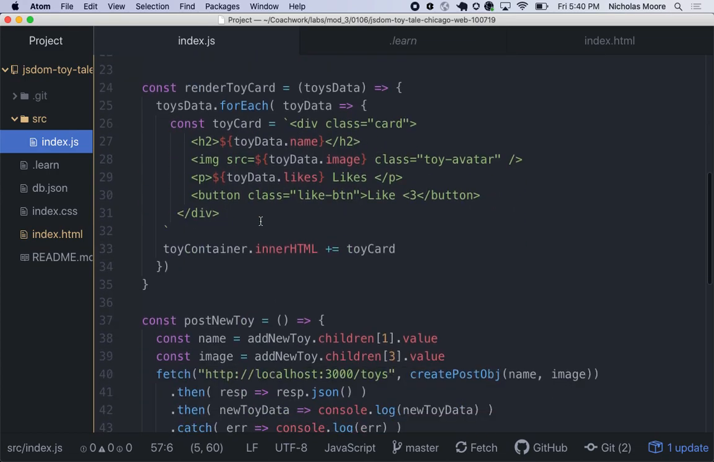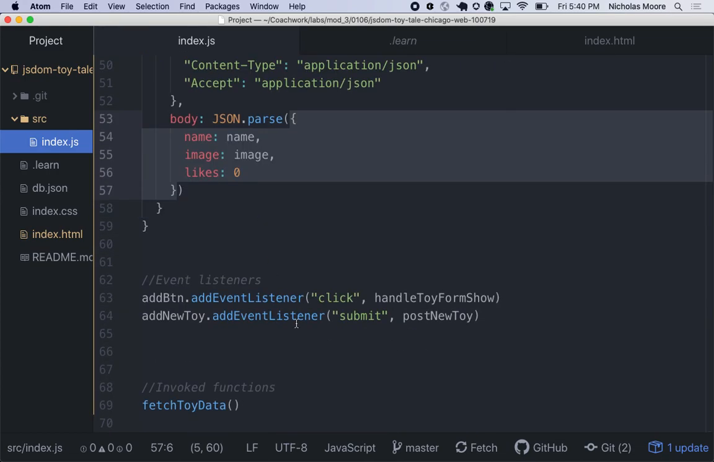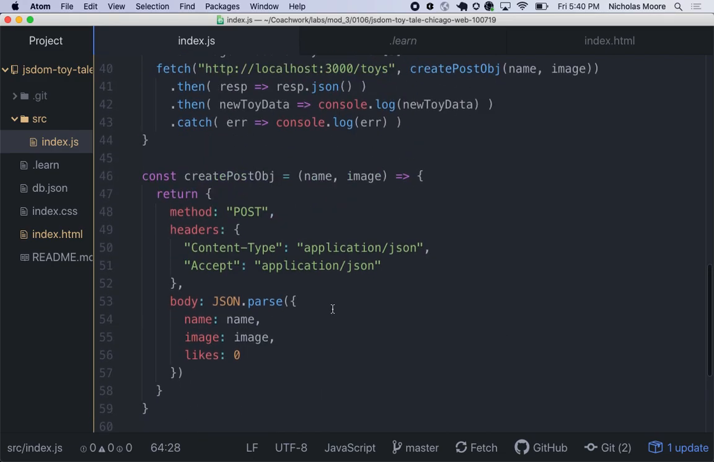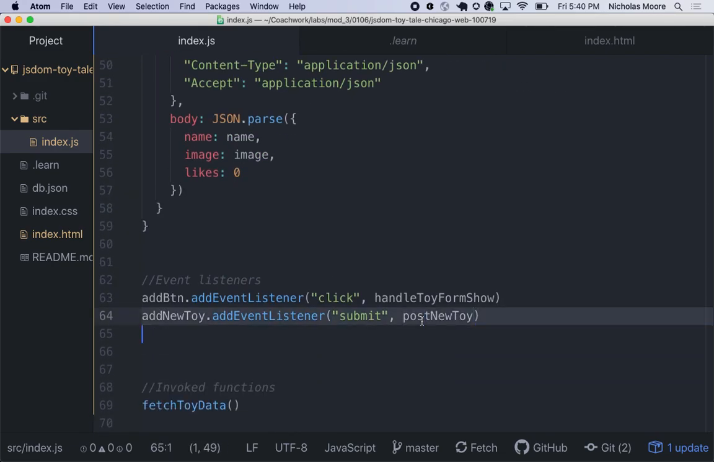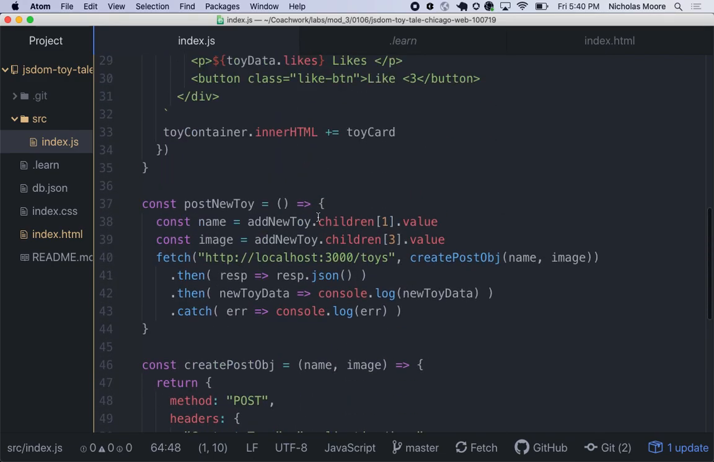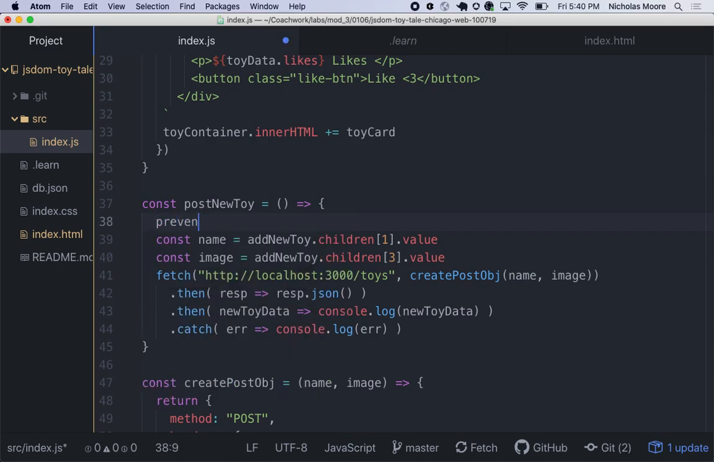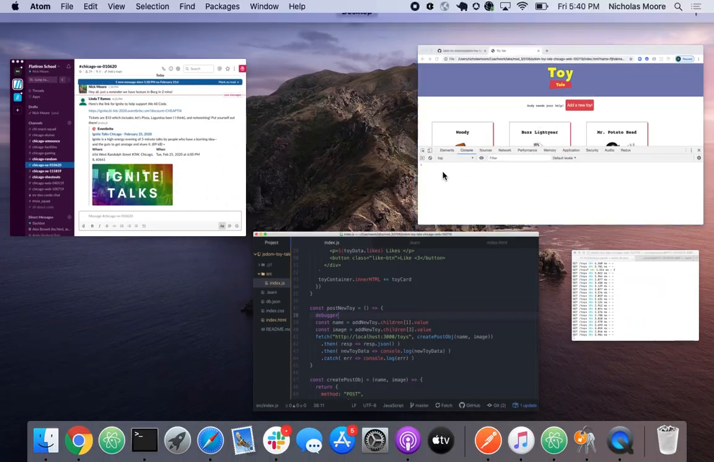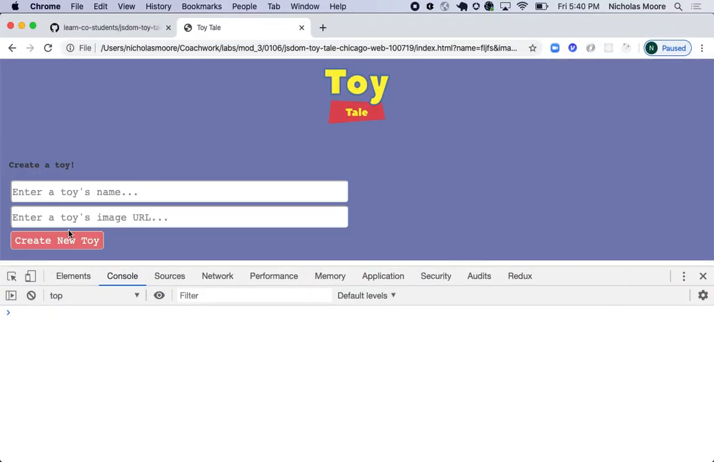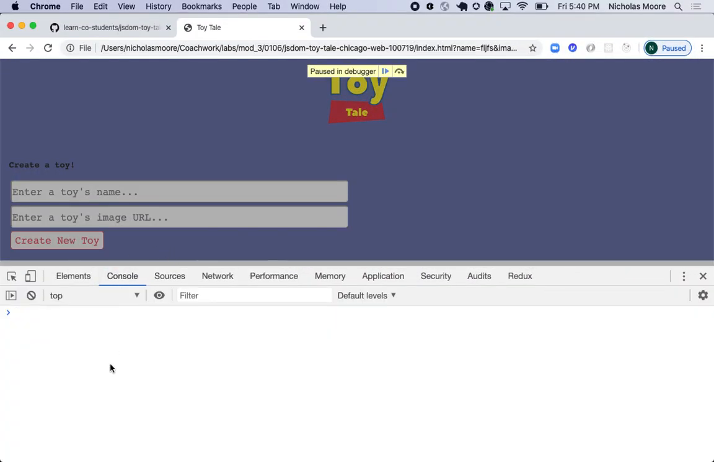So are we okay to put the prevent default in here? And where would that go? We've got to find where we're calling post new toy. It would be here, right? So if I put a debugger in here and hit submit, I hit the debugger, and I have access to that event, which is a submit event.